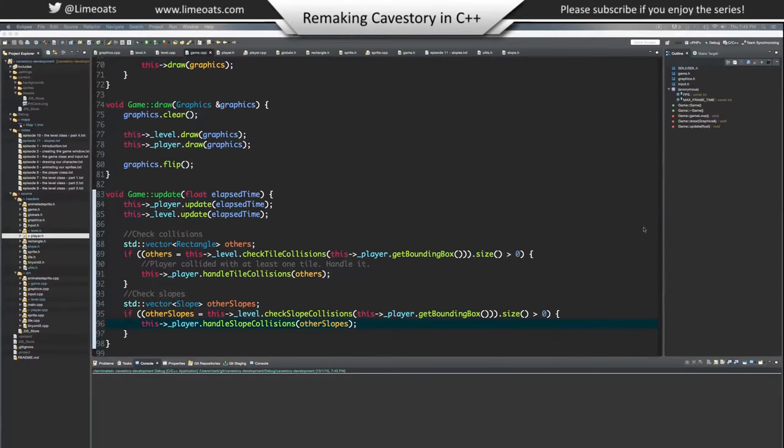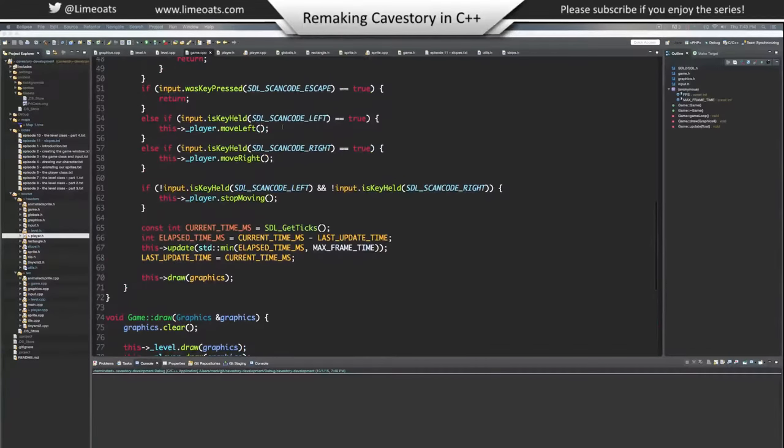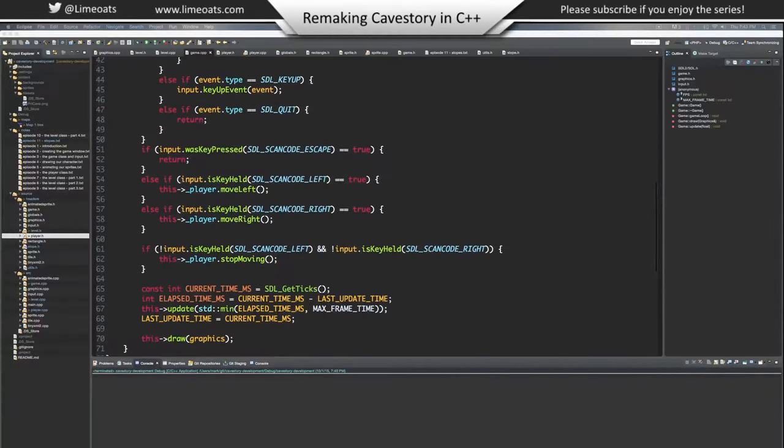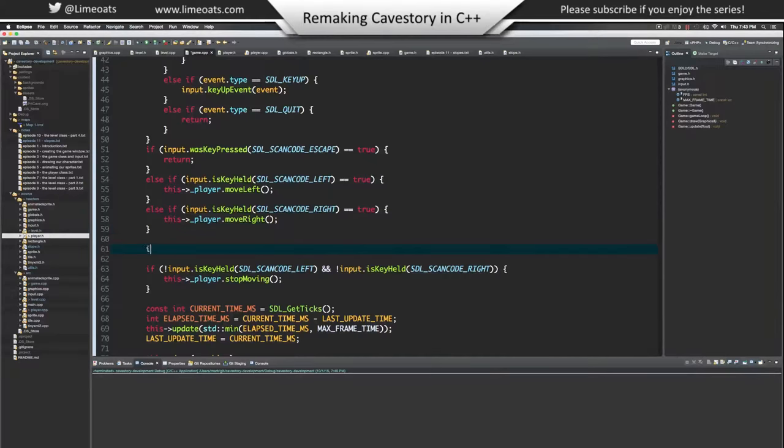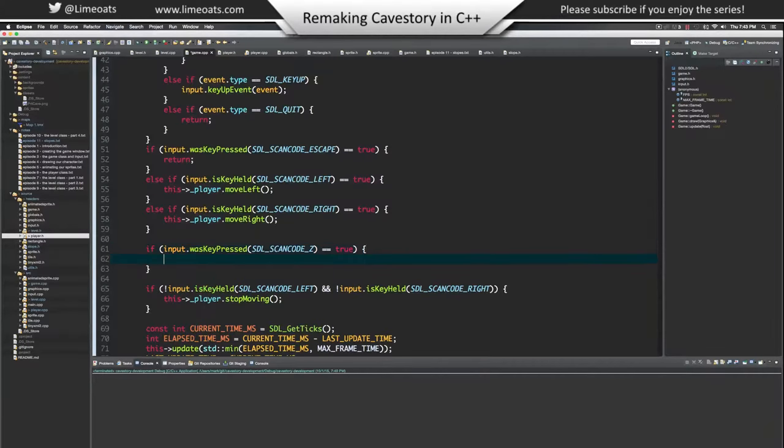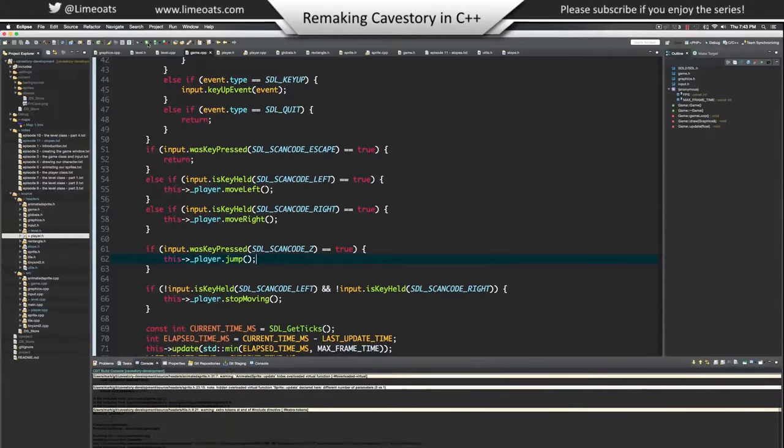So now go underneath here. Now in Cavestory, I believe the button to jump is Z. So if input.wasKeyPressed SDL scan code Z is true, just call our jump function. That's it. Build that, run it.